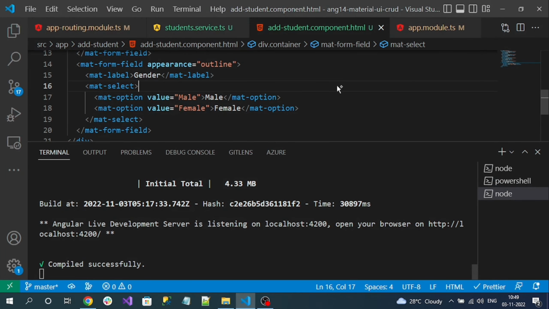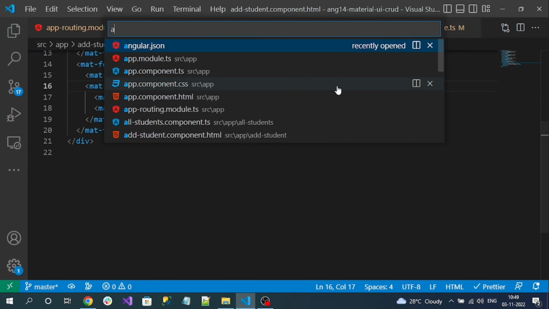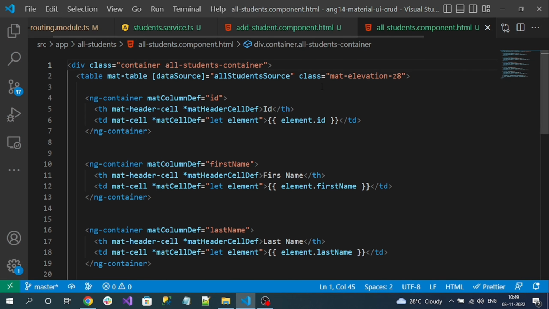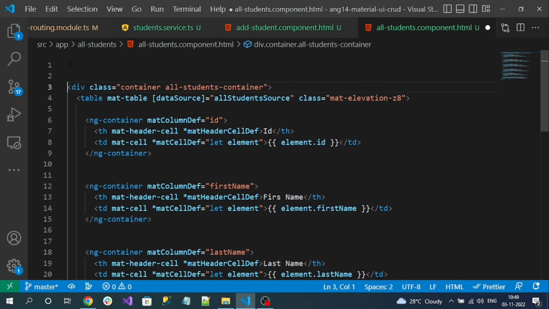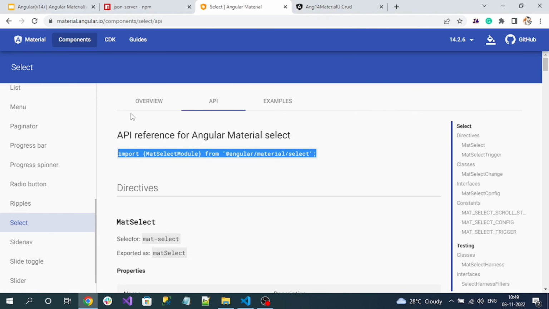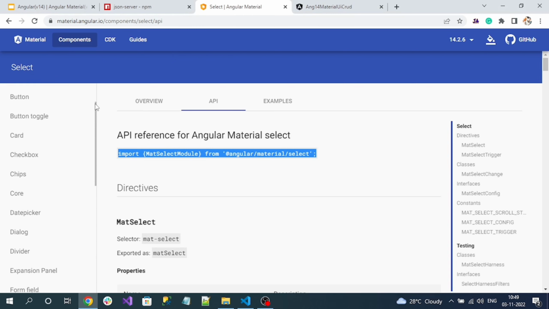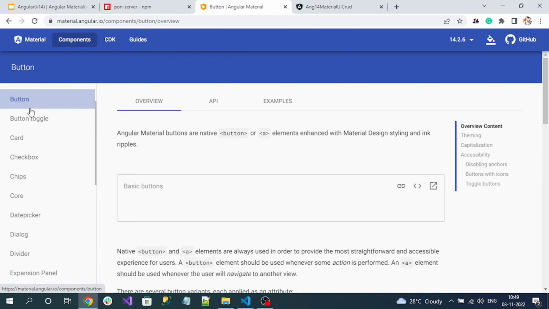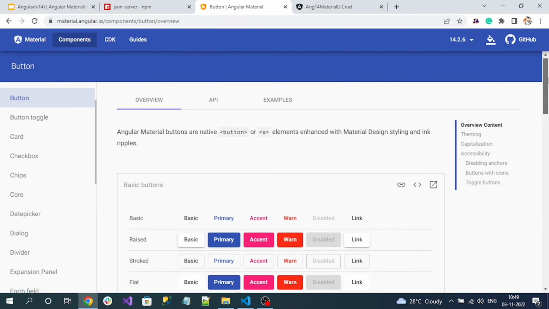Okay, so for that, in all students component HTML, let's add a button here. Okay, so let's get the button from our material website. Go and look for a button. So here is the button, and here there are several examples.